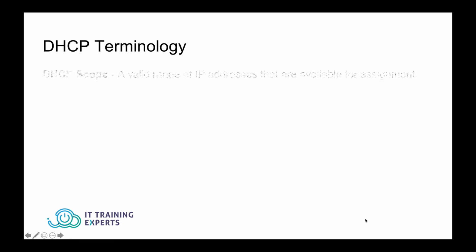So let's jump into some DHCP terminology. The first thing is the DHCP scope. So what's a scope? A scope is a valid range of IP addresses, sometimes referred to as a pool, that are available for assignment. So this could be a range of addresses, and this is what the DHCP server uses to give out to clients.